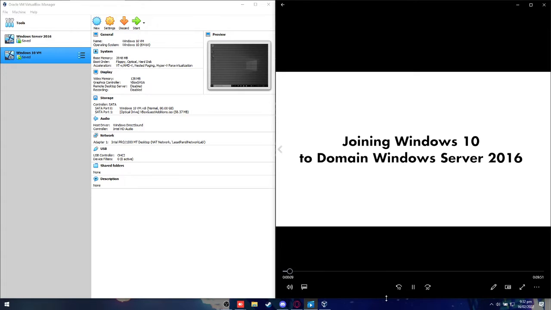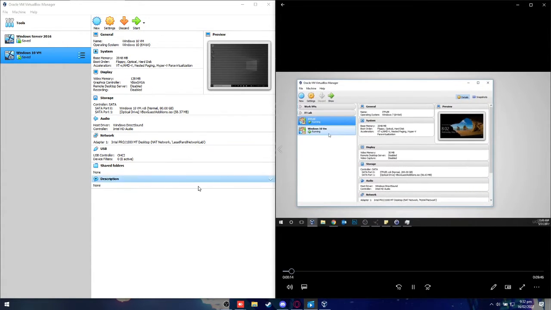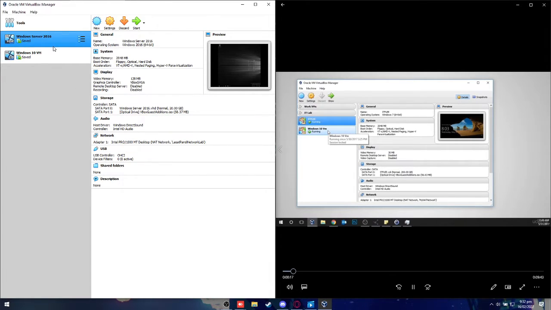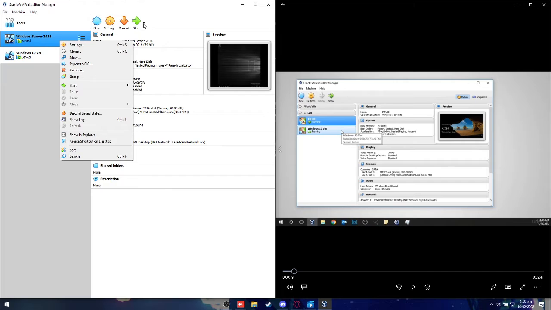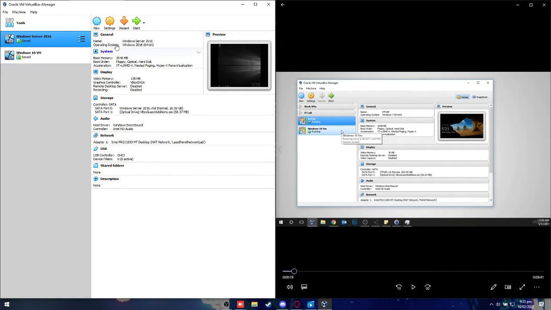So the first thing we need to do is open VirtualBox, and we need to make sure that our domain controller is powered on and our Windows 10 VM is powered on. They both have to be. So we need to start both. So power on both.